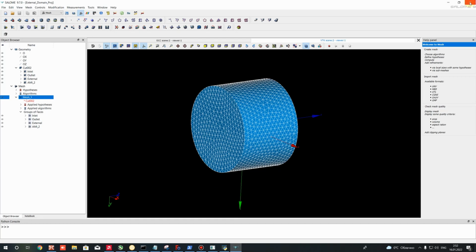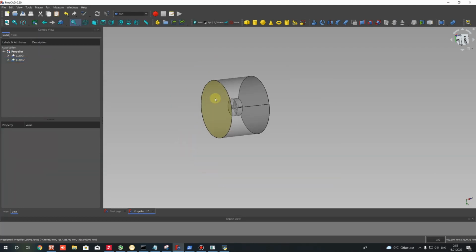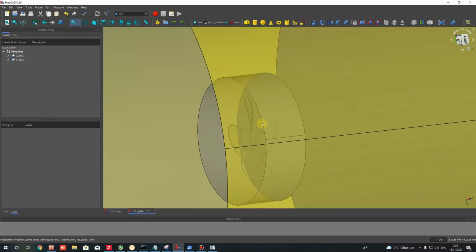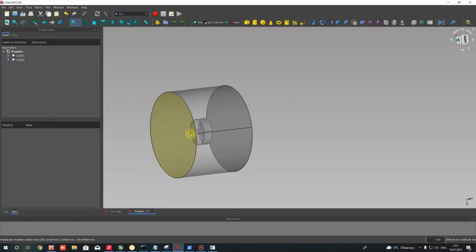and let's close Salome. Okay, thank you for watching. In the next video tutorial I will show you how to perform the simulation and find the moment and power on the propeller, and also find the thrust on the propeller. These are the main performance parameters.